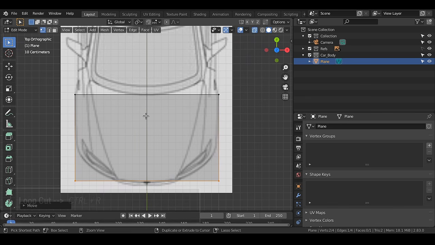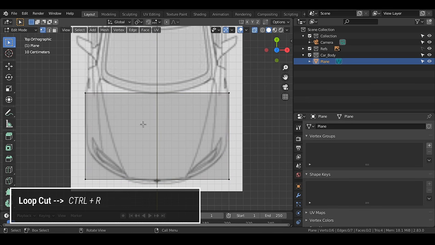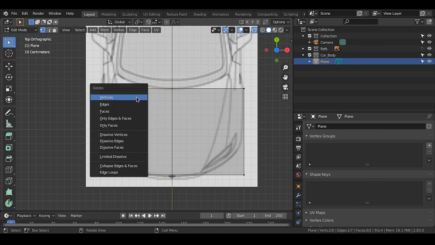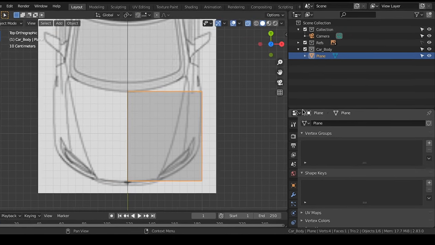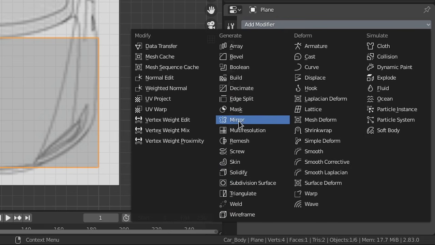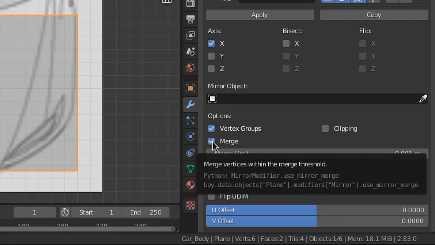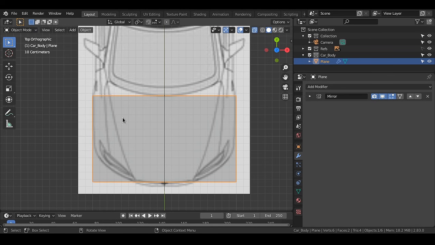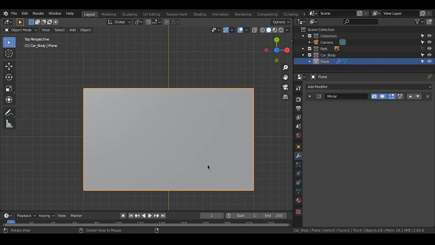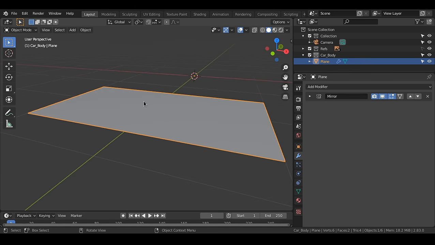I'll press Ctrl R and add a loop cut here. Basically I'm bisecting the plane. And I will select these vertices, press X and delete them. Let's go to the modifiers and add a mirror modifier. Make sure you have the merge checkbox enabled. In that way, we do not have extra vertices and all that when we apply the modifier. Anyways, let's get back to the perspective view.